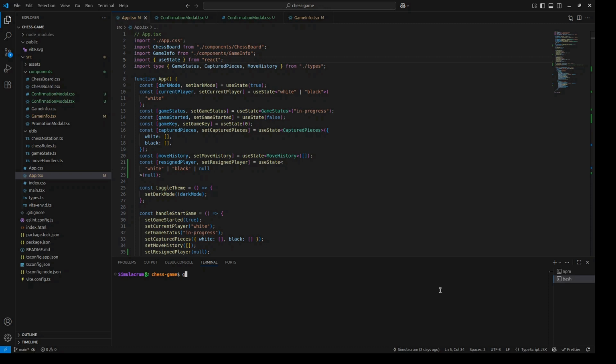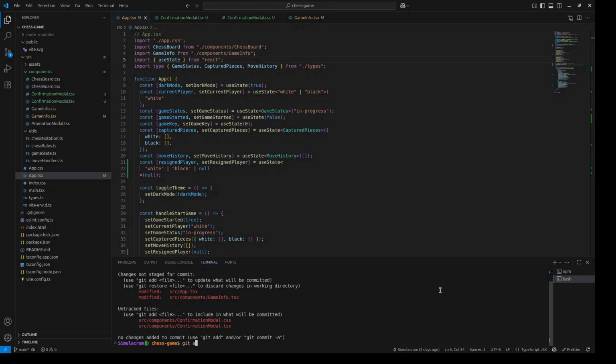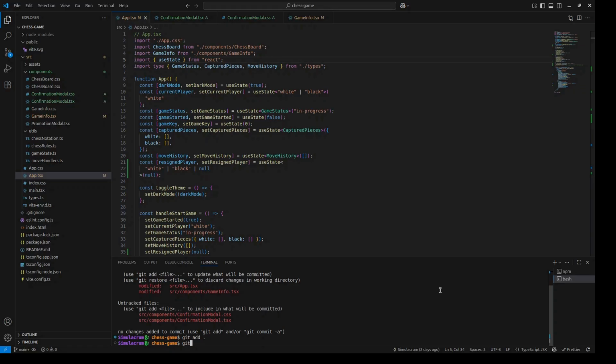Now let's commit the change. So git status, git add, and git commit. So add resign functionality to game info.tsx. Also add confirmation modal. Okay.